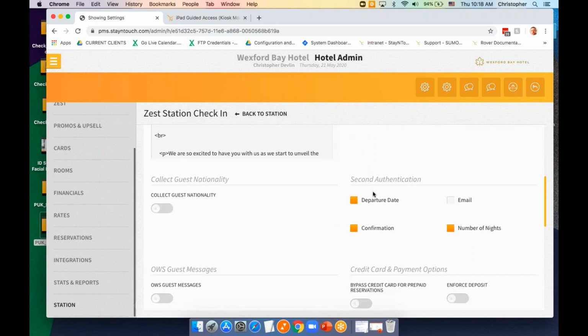Second, authentication. That's what I was talking about during that check-in flow where we were able to see the departure date, the confirmation number, the number of nights, and the email is the one option that I was saying wasn't present. You can choose up to three. You could just choose one if you want to.